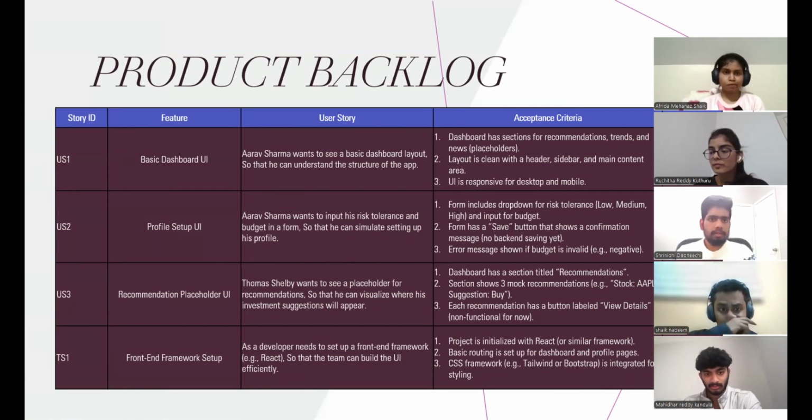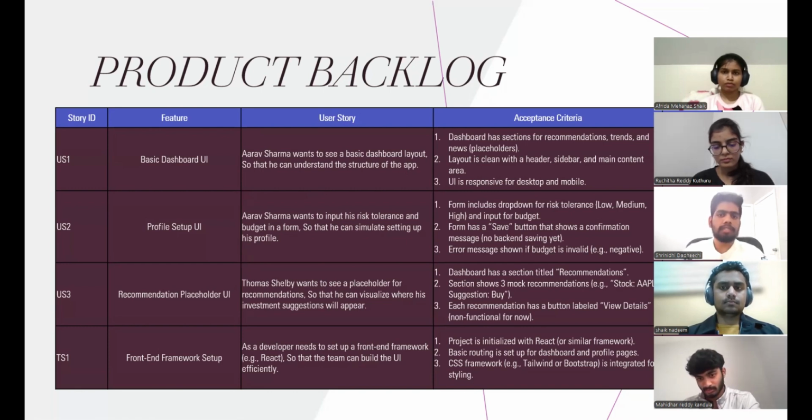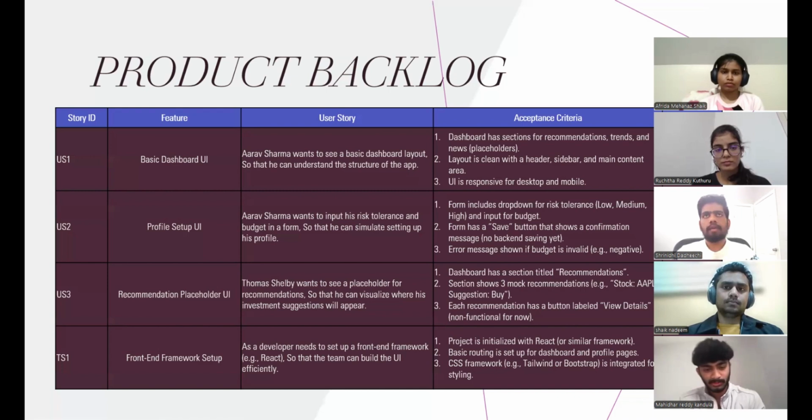We have considered user stories from the users in our personas. For example, having a basic dashboard UI for a user like Arav Sharma was necessary. The acceptance criteria for that would be having recommendations, and a separate dashboard for recommendations, trends, and regular news trends of stocks. So the UI profile is set up, and we have also included features like risk tolerance and budget.